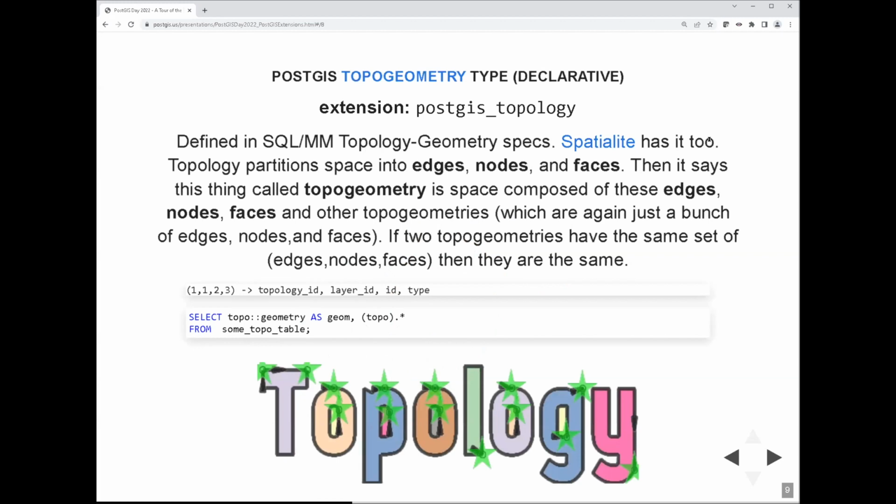And then the topology models geometries as connected edges. So if, for example, 2 parcels share a boundary, you only have one boundary. And so this is pretty good for cleaning up geometry data, and also ensuring that things are where they should be, that things that share really still share, rather than having gaps and so forth.